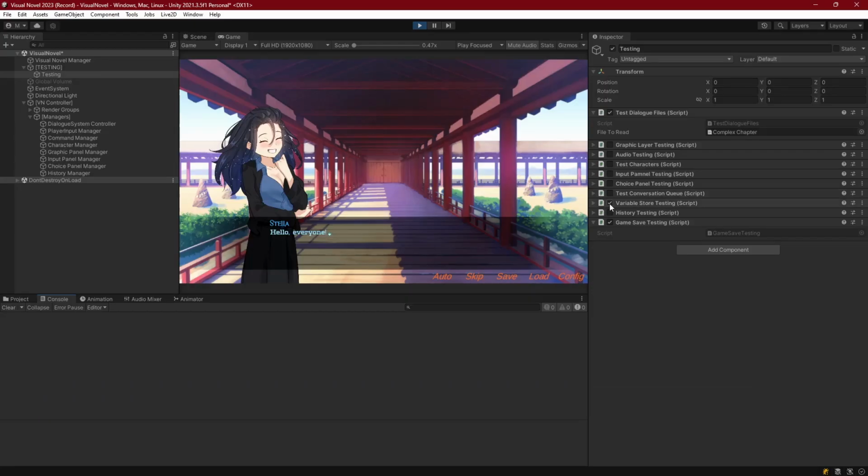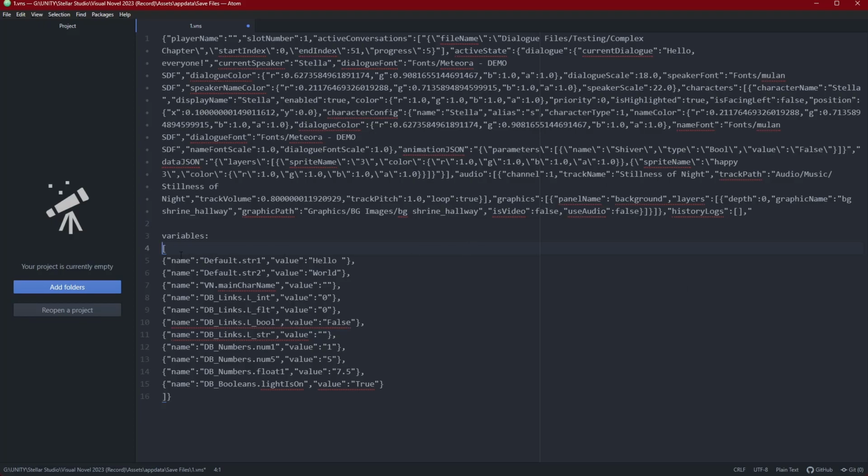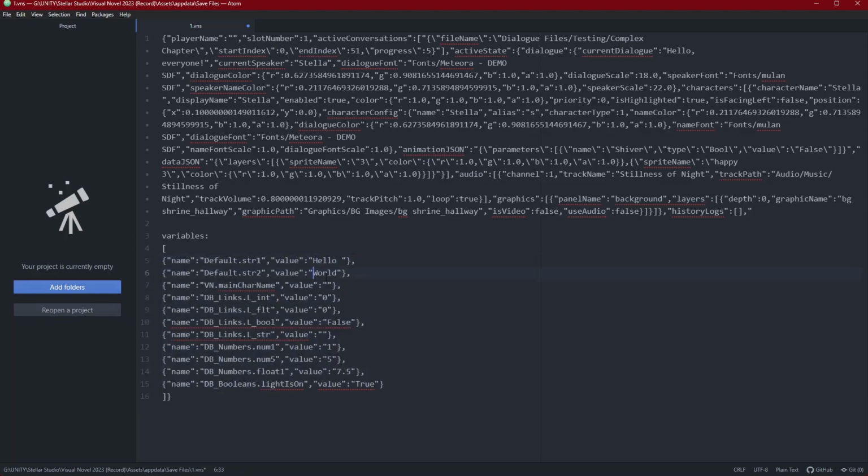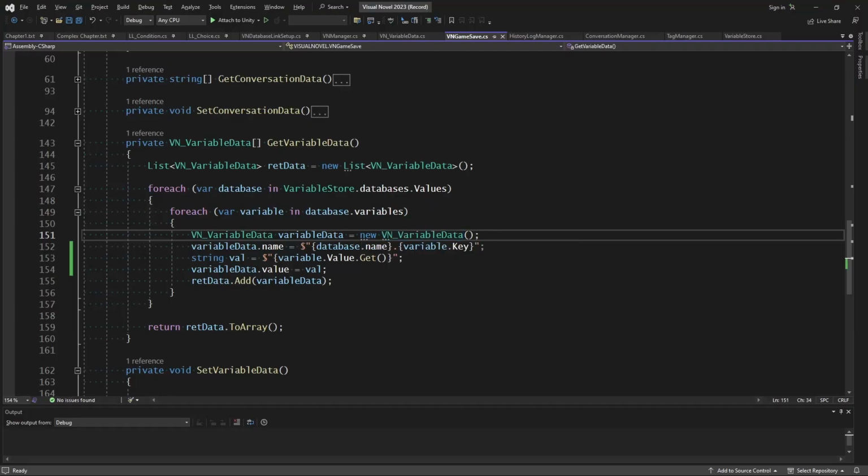So if we try this again, I've enabled my variable store so I get all those variables, and now I'm going to save. And now looking back in my file, I can see I get the variables, their database, and the variable name, followed by the value that is supposed to be in there. So that handles it for everything that I'm working with. So that's how we get all the variables.